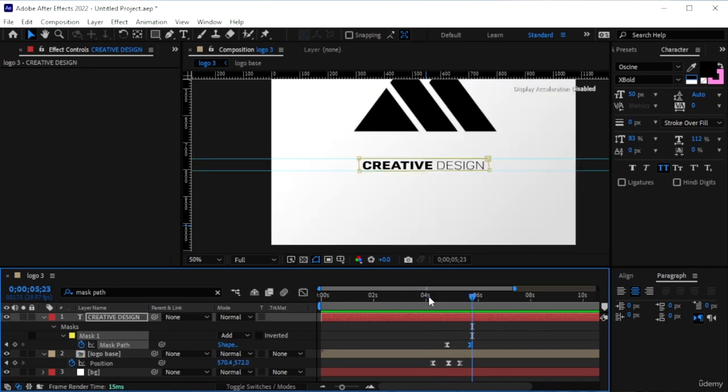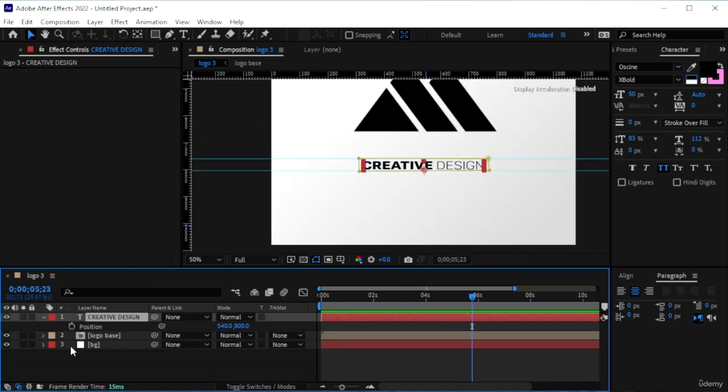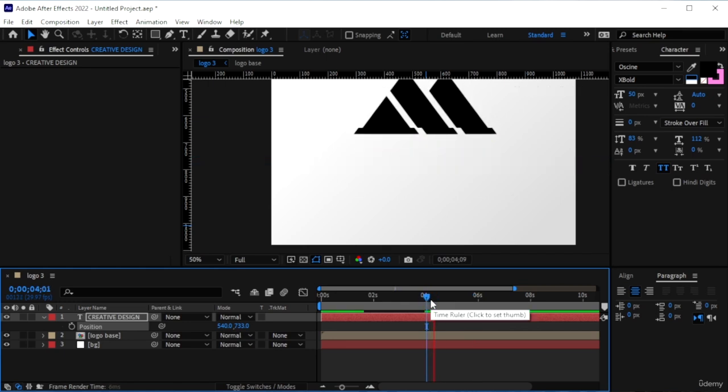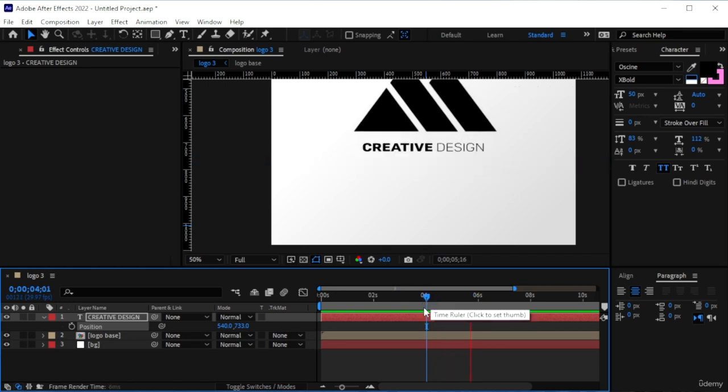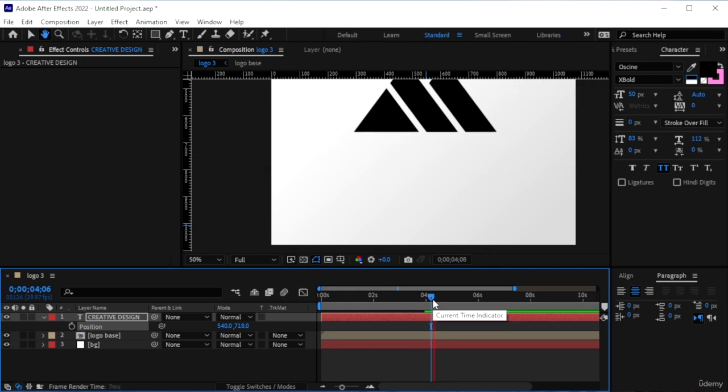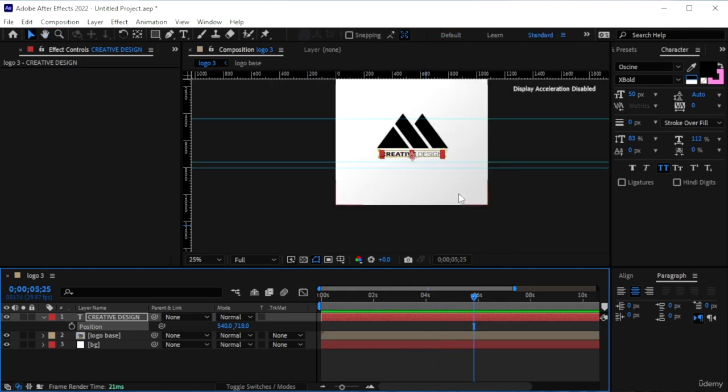All right. Now the text is a little too low. And hit P on the text and just move it up a little bit, maybe here. Let's try that. All right, there we are. If it's a little too low, you can always just go back to the position keyframe and have it in the right position.